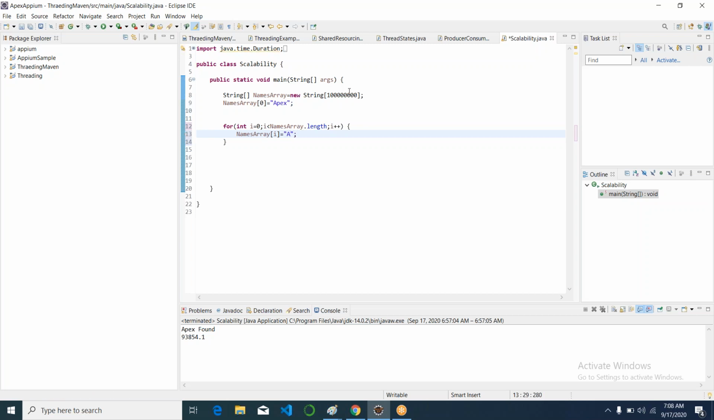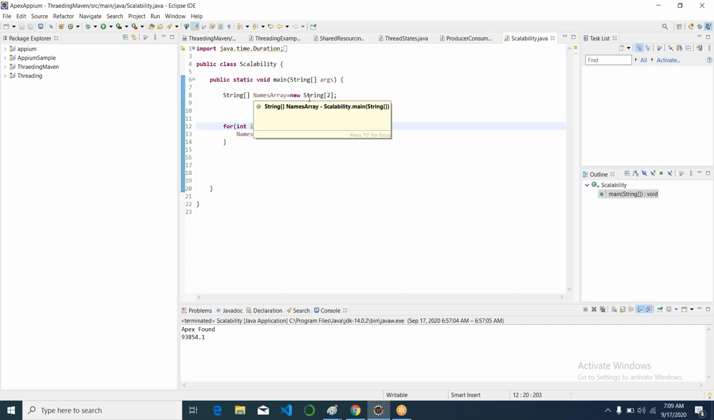So let's take this code and keep this as an array of length 2. Inside this array I'm assigning the 0th index with one value, and then I start iterating from 1 to the length of the array, assigning some values into this array. So this is the code. Instead I'm iterating from 0 to the length of the array. So let's say my length of the array is 2.